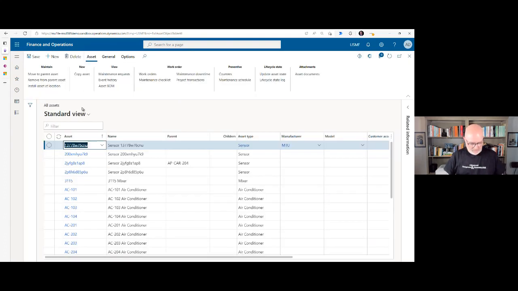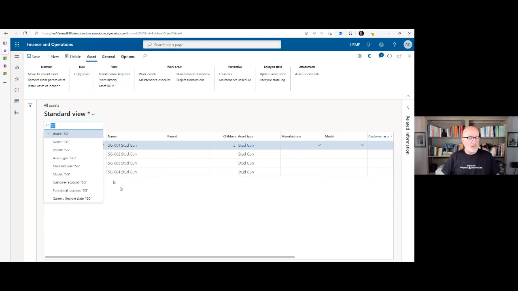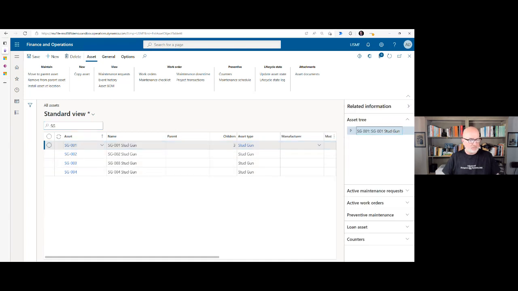Now, if I return back to here, go back to asset management and look at my assets, and filter these out, we've got the same information showing up here, including the asset tree. For this stud gun, we've got the air gun, the airline, and the condenser. These are all harmonized and shared between the systems.